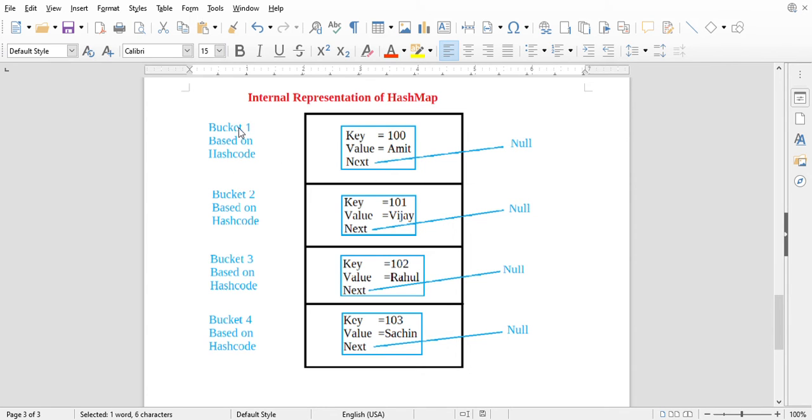So for example, this is bucket one. If the hash code, for example, is 1, then this key-value pair will go here. If the hash code for this pair is 2, then it will go into bucket 2. For example 3, it will go here. For example 4, it will go here. So based on the hash code that your key generates, the key-value pair will be put into the HashMap accordingly.